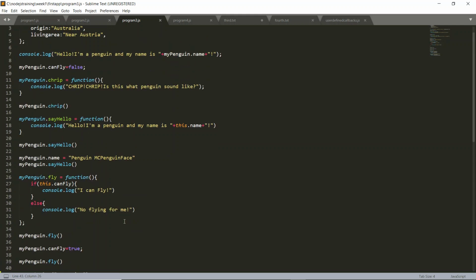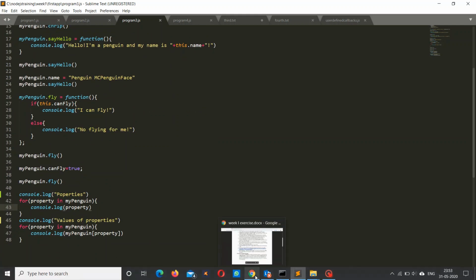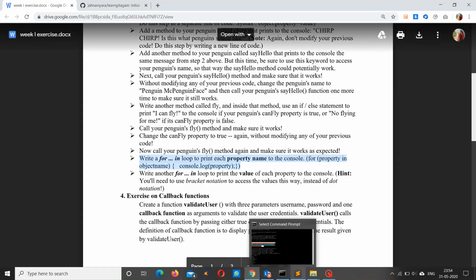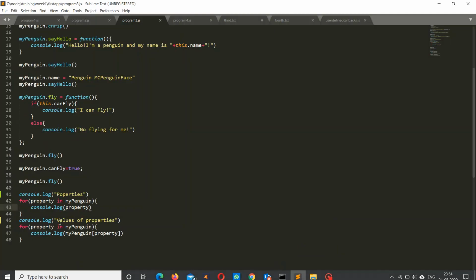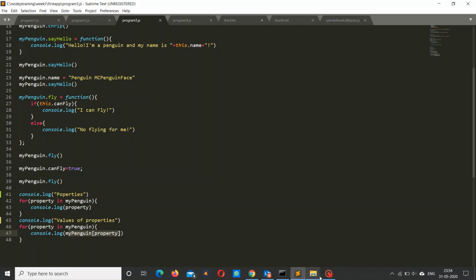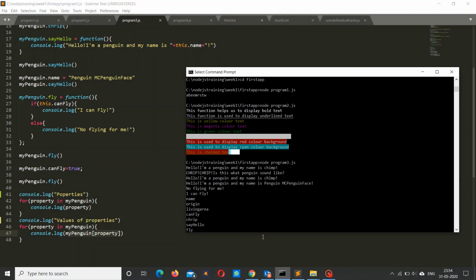The last question asked in this exercise is to print the values of the properties. Here they asked us to print the value of each property in the console. So what I wrote here is property in myPenguin, myPenguin of property. This is the syntax we use to print the value of each property. I'll show you the output here.